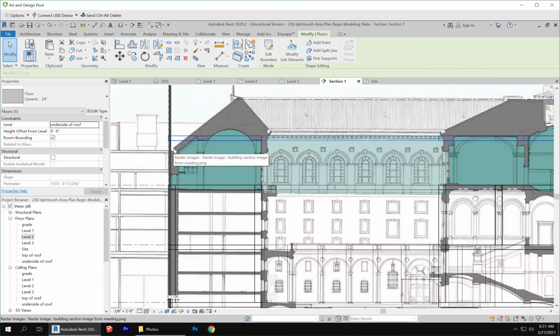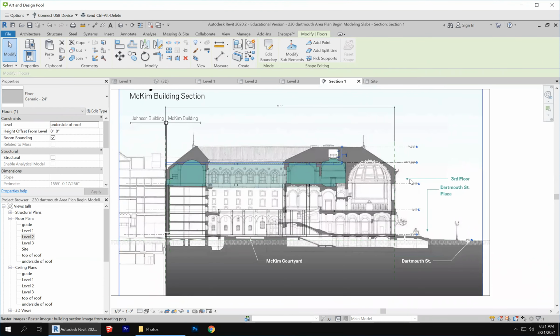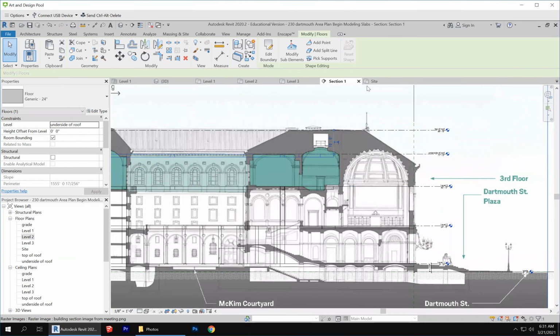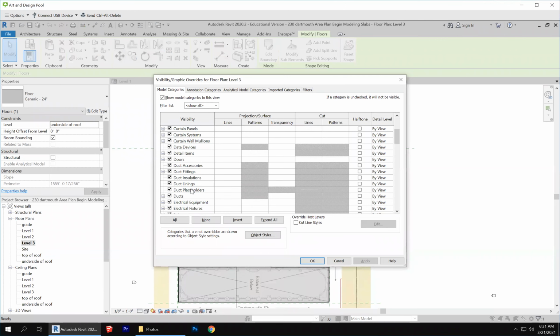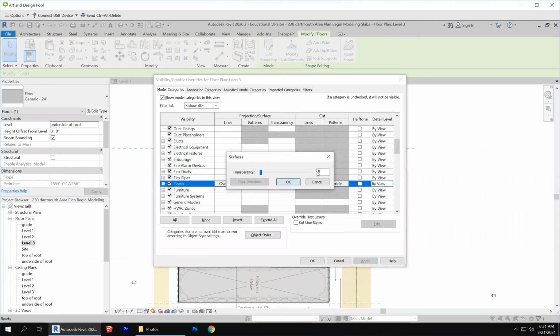The walls are going to have to be drawn not from level 3 to the underside of the roof. Well, let's do that and we can adjust. So the exterior walls are a little lower. So let's go to level 3. Visibility graphics. Level floors presented at half transparency.